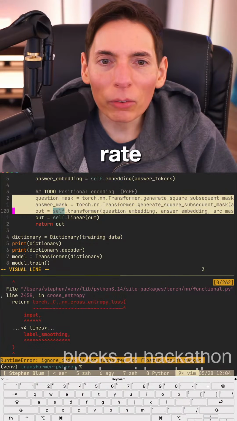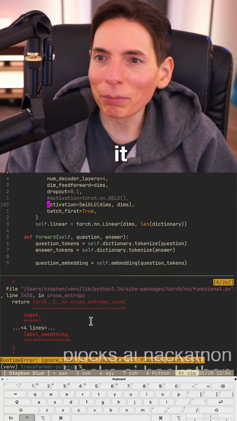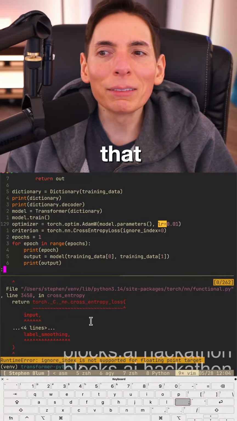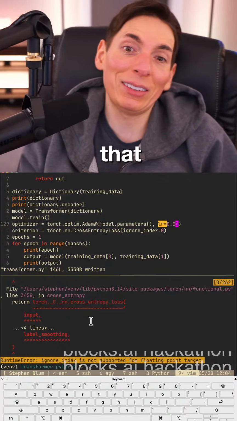Why is your learning rate at 0.01 instead of 0.1? I don't know. Let's change it. LR equals there. Boom. How about that? All right, now it's at 1%. Do you like that? Is that better?